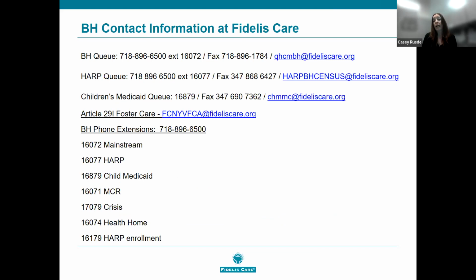Article 29, we currently have a general email box that is reviewed by a couple individuals, and then they farm it out to anyone in the company that may need to assist in the question, whether it be pharmacy, sales and marketing, provider relations, so on and so forth. And then, of course, our behavioral health phone extensions.